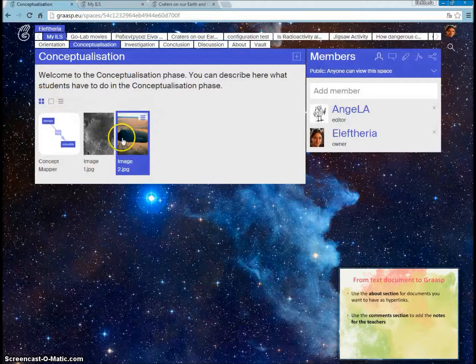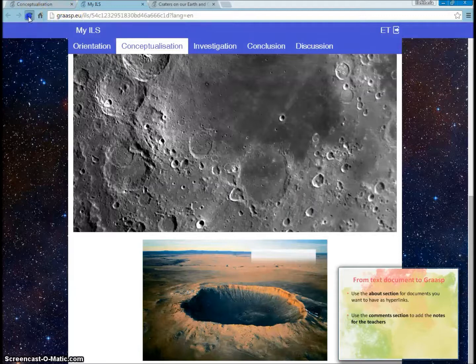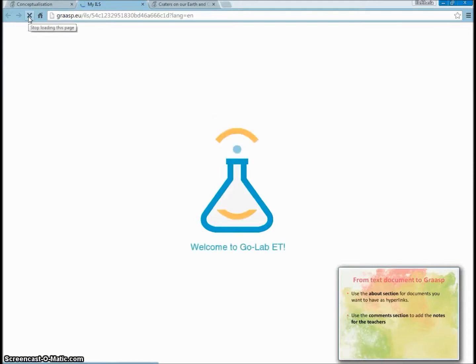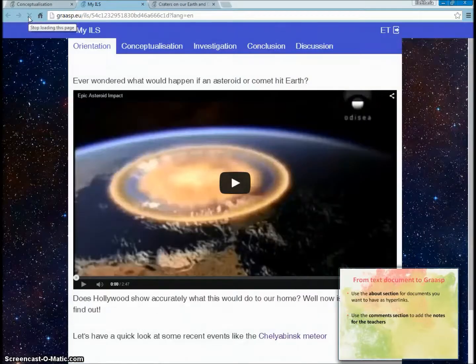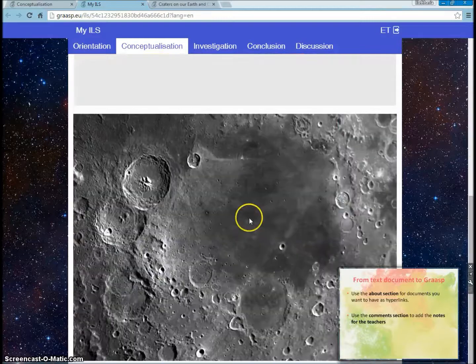You can also choose to move things around. Let's say you want this image first, then the concept map, and then the other image. You can do that as well. One good thing about this authoring environment is that you don't have to click on save in order to save the changes you've made there. It's done automatically. So as you can see here, I've got my image, then the concept map, and then the other picture.